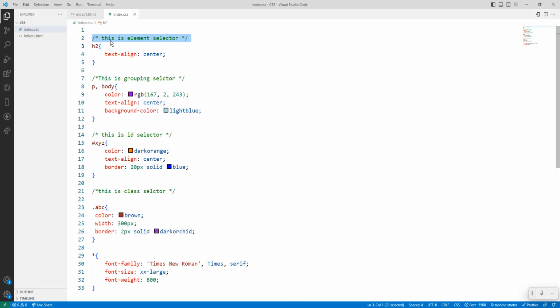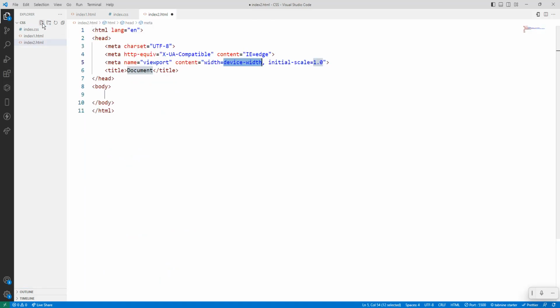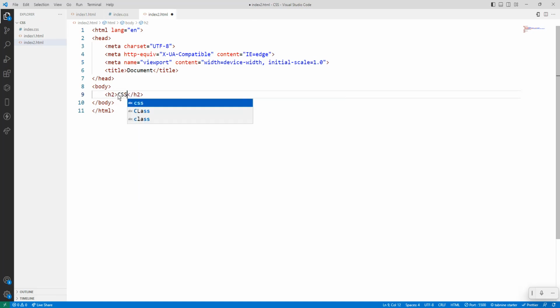Okay, the next is what I will take, CSS colors. Index 2.html. Okay, then document. Then we are going with the, what is this one? H2. Okay, the H2, CSS colors.